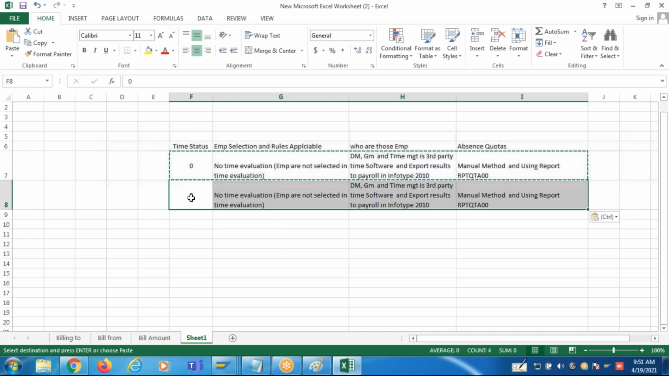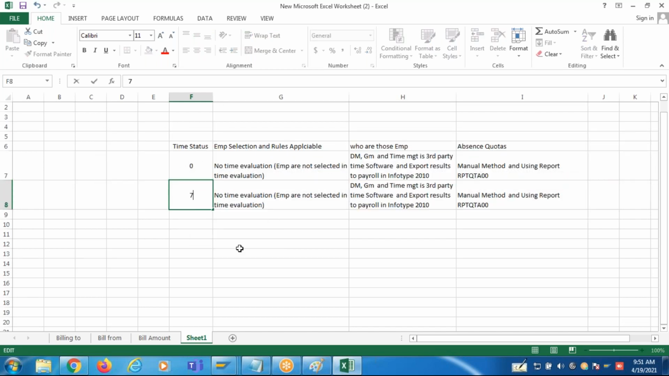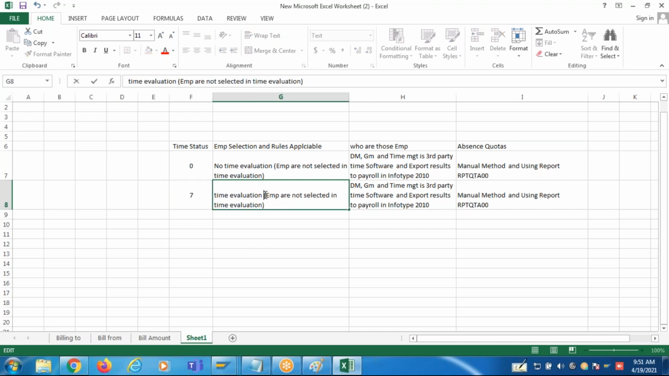The next one, time status 7. Time evaluation exists only for quota generation, guys. Time quota generation. So in time evaluation, employees are selected, the employees whose quotas only are generated.